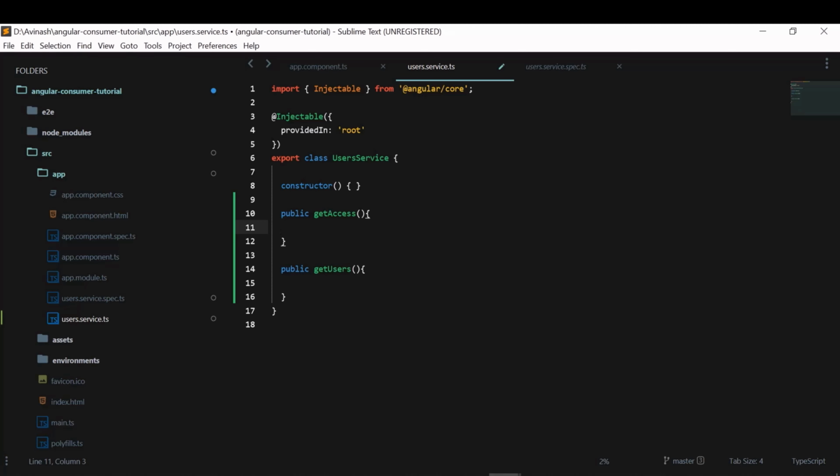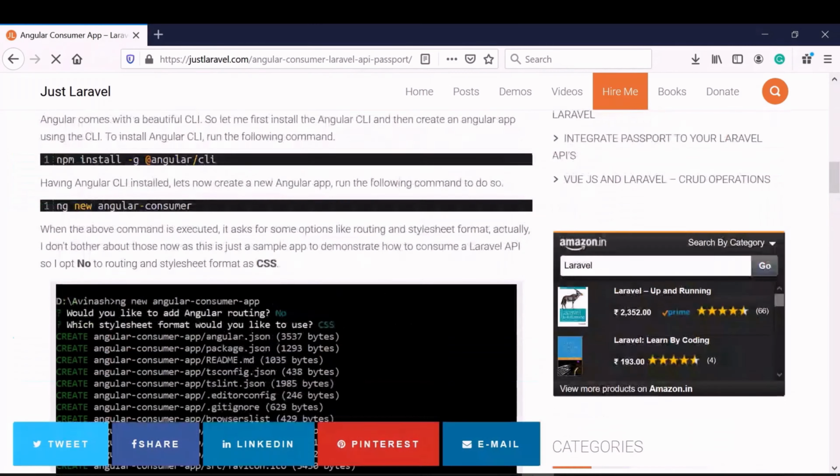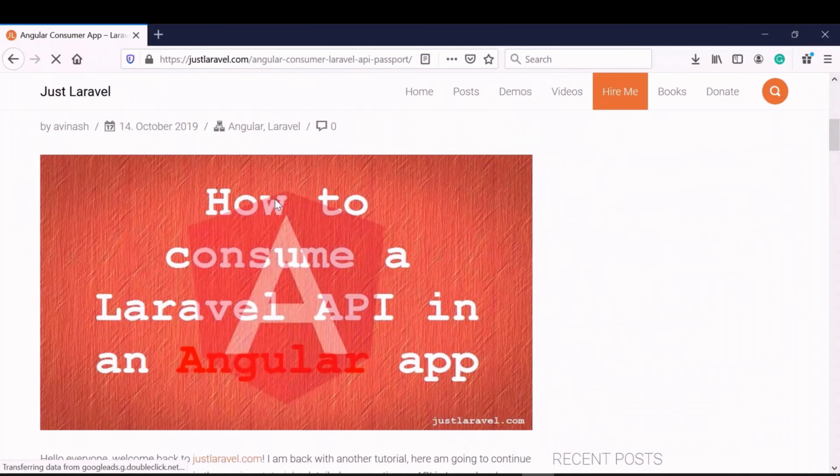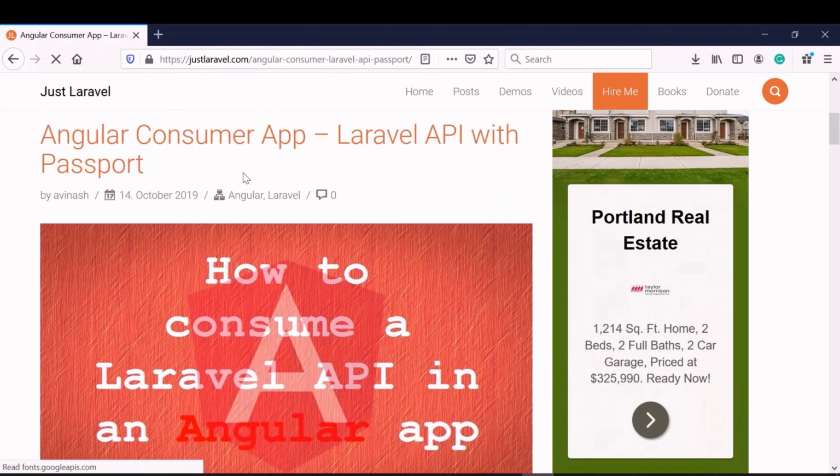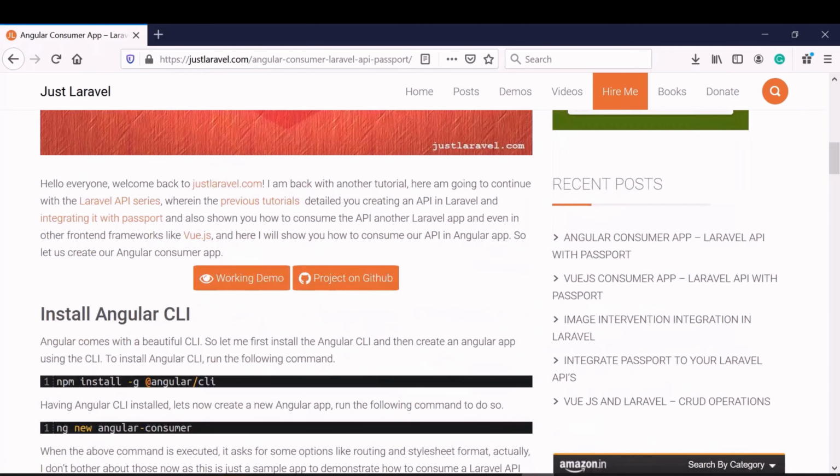So here in this access method, we will connect to the API. Before that, I will just show you the actual application. So this is the actual application here. I have written a blog article on that. The API which we are going to use is this one. I have created a Laravel API in the previous tutorials.